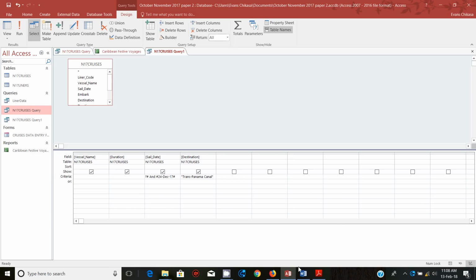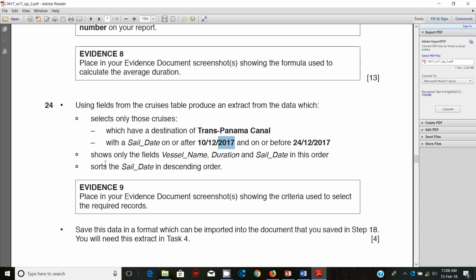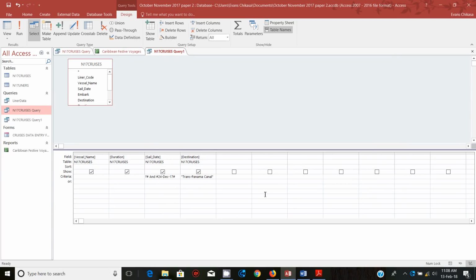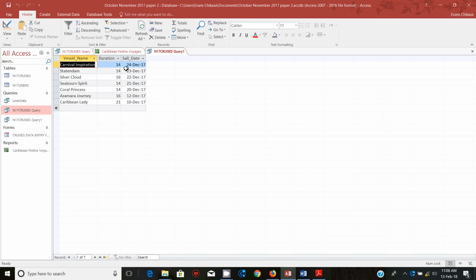Okay. So the next thing that we're supposed to do is to sort the cell date in descending order. Okay. So what we need also to do is make sure that destination is not ticked because it's not among the fields that are to be shown. And then we need to sort the cell date into descending order. Okay. Run it and you should see the cell date is first. There's no destination field. Okay, that should be perfectly fine.